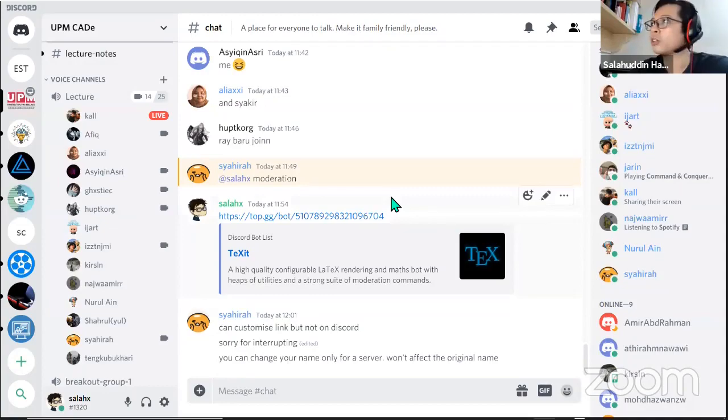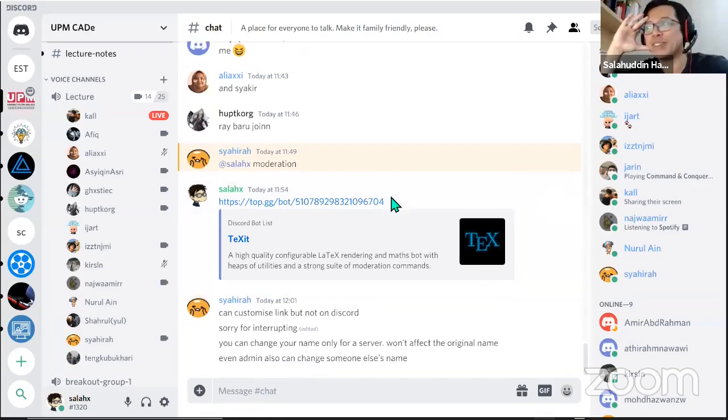And here you go. One of my senpais was suggesting you can change your name only for a server, and it won't affect the original name. For example, if you're a hardcore Discord user, everyone knows your name, I don't know, Dragon Ball Z 123, for example. You can use a different name for this server. It's okay. So tell your students, don't worry about whatever your online nickname is. You can always change it back.